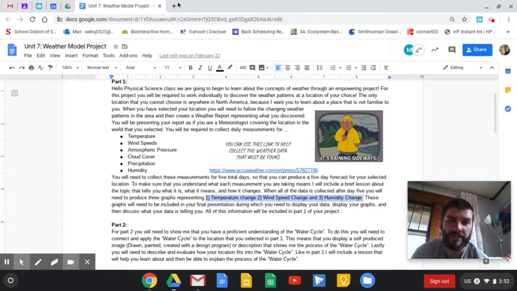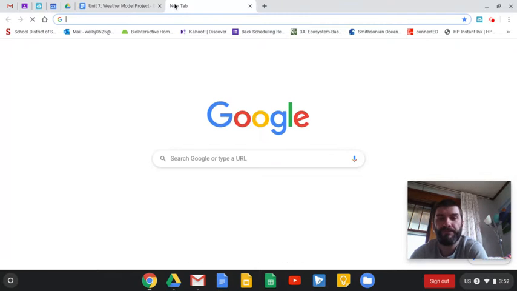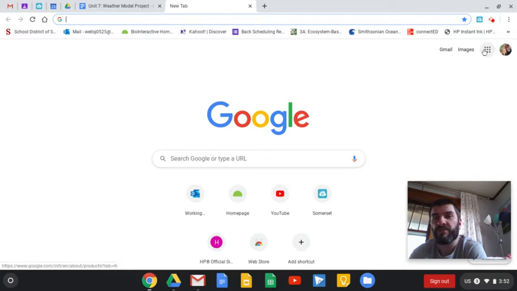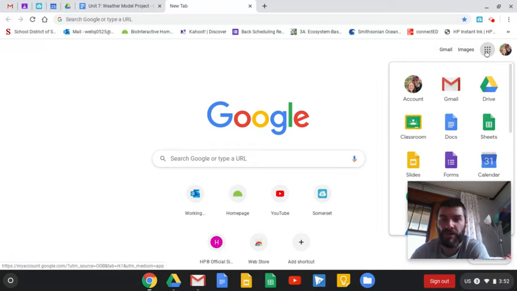To do that, you are going to open up a new tab. You're going to go into the Google waffle app button in the top right, and click on Google Sheets. I'm not going to open it up right now. I have another video that will walk you through how to make a graph using Google Sheets. I'll make sure to link it in the comments below so you'll be able to see it there.